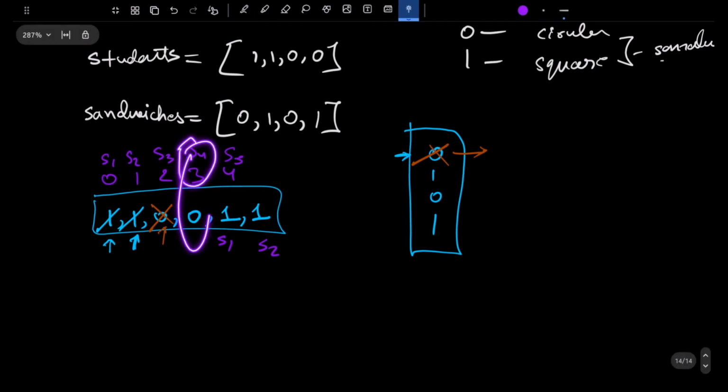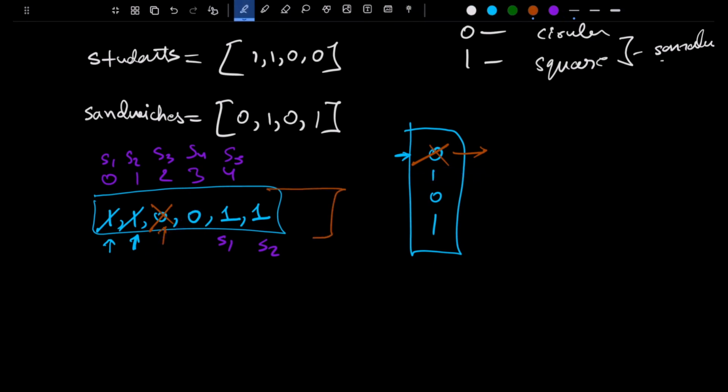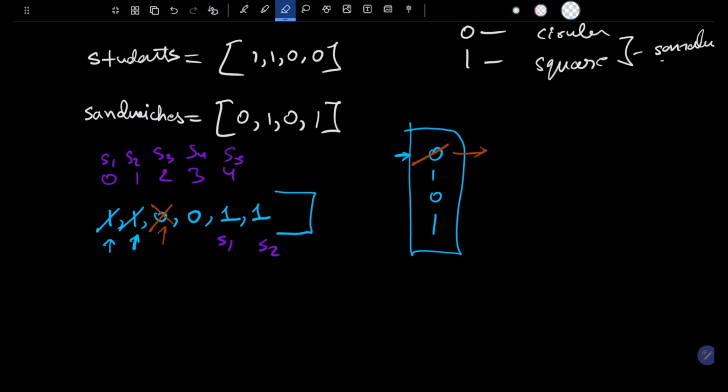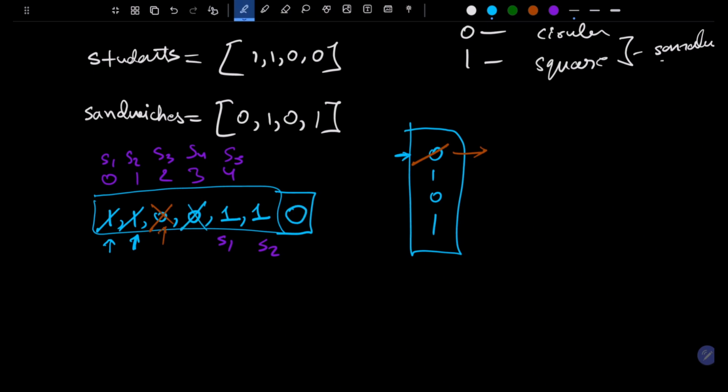They say I need 0 type of sandwich, but my stack now has type 1 sandwich at the top of the stack. So I just need to remove this and append it over here. I'll say, come out from the queue and stand at the last. This 0 came out from here and extended over here. So student 4 came here.